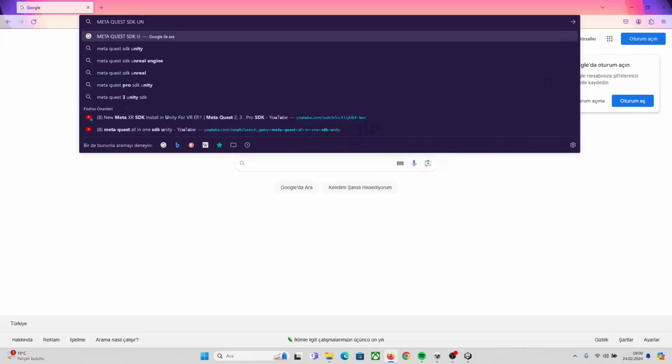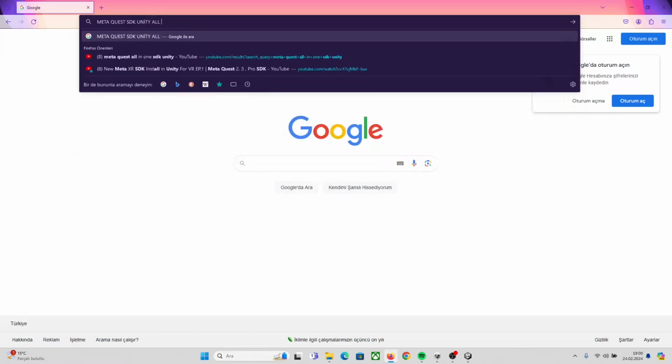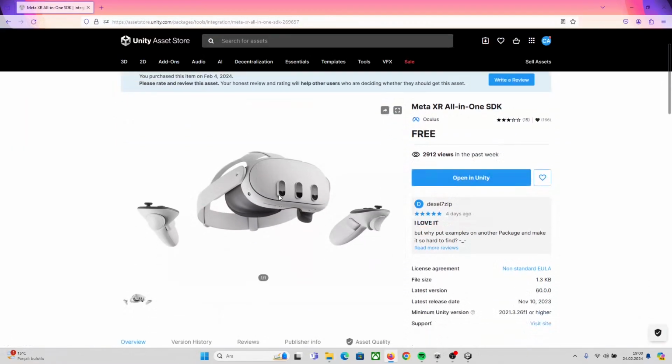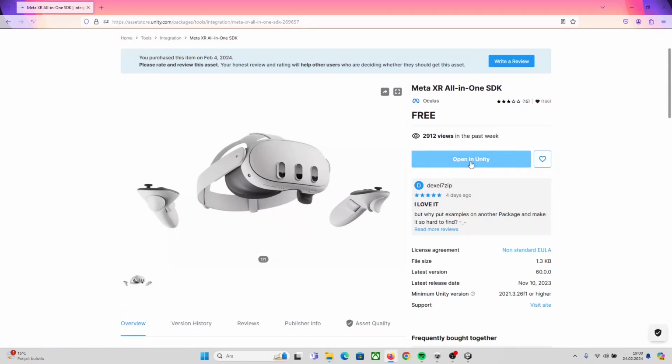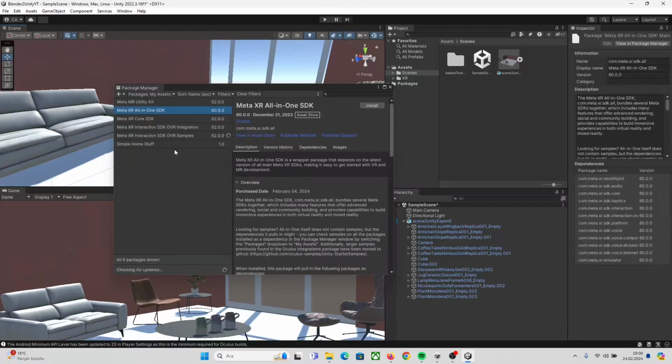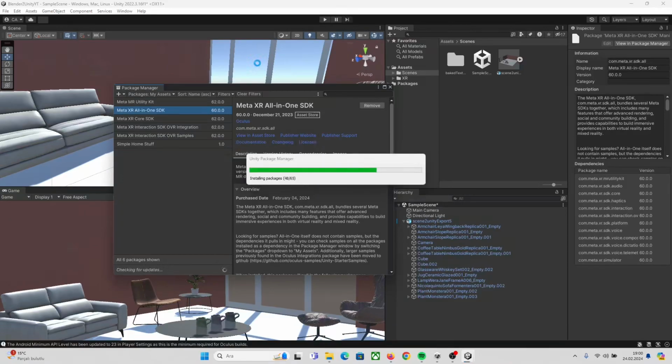Step 3, open up your browser and search for Meta Quest SDK Unity all in one. There we go. And here in the Unity Asset Store, we got this package. So I'll just say open in Unity. Yes, package manager is loading. I want to install this Meta XR All-in-One SDK and click on install. It will install the remaining packages also. You gotta wait a little bit.